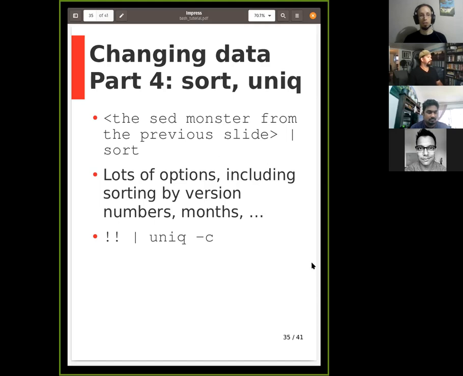But sort has a lot of options that you can go through. So another case of looking at the man page, figuring out what you need, figuring out how to do it. Trying it.